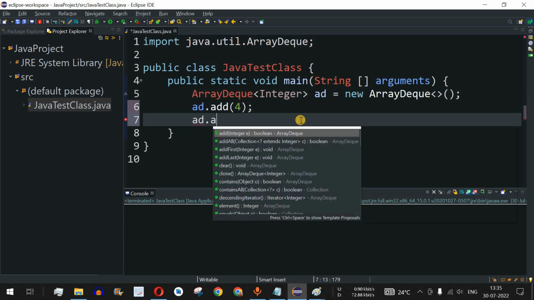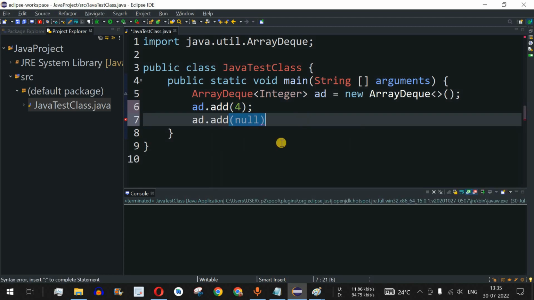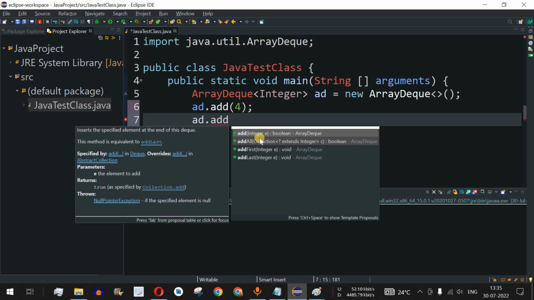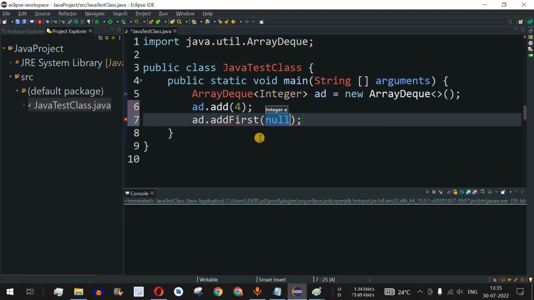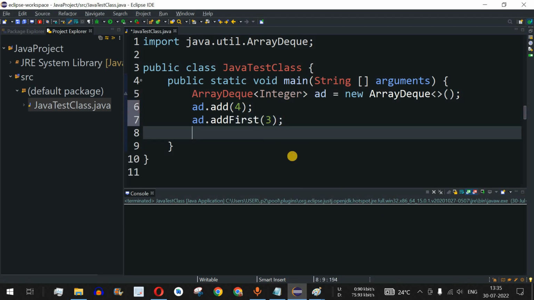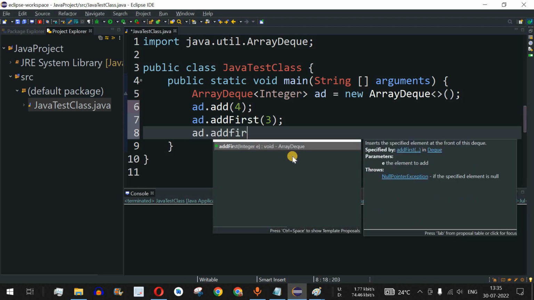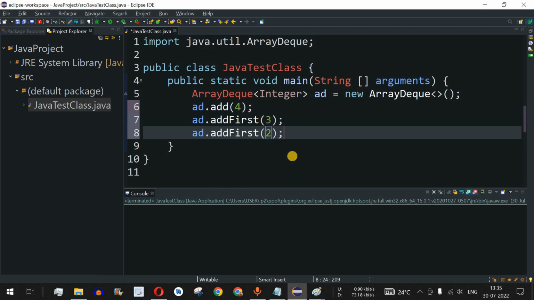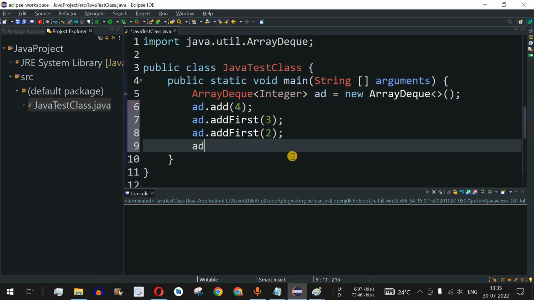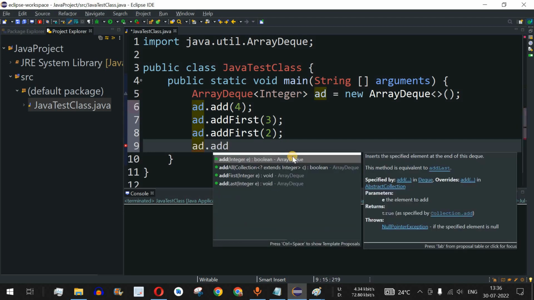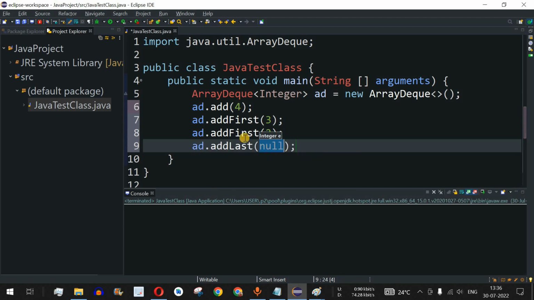I will provide add, and let's say I want to add the element 3 over here, which will be before this element, which is 4 right now. So what we can use is add, and then First. addFirst is the method that will be used in order to add the element at the start of the queue. So I will provide 3 over here, and let's say I want to add 2 now. Again I will use the addFirst method and the integer will be 2, and let's say I want to add 5 now. So we can use addLast. This will add the element to the end of the queue and the element will be 5.